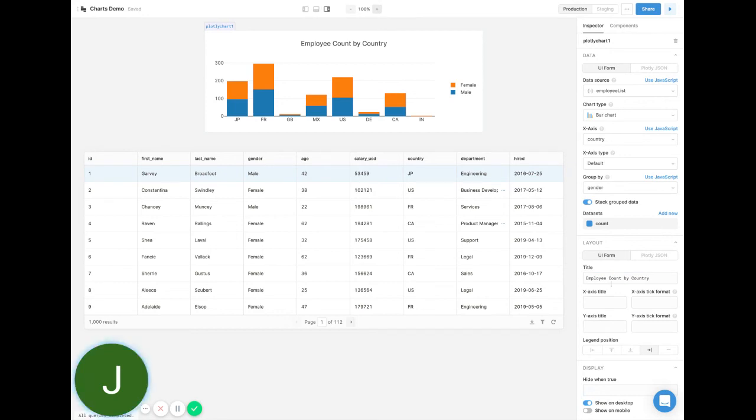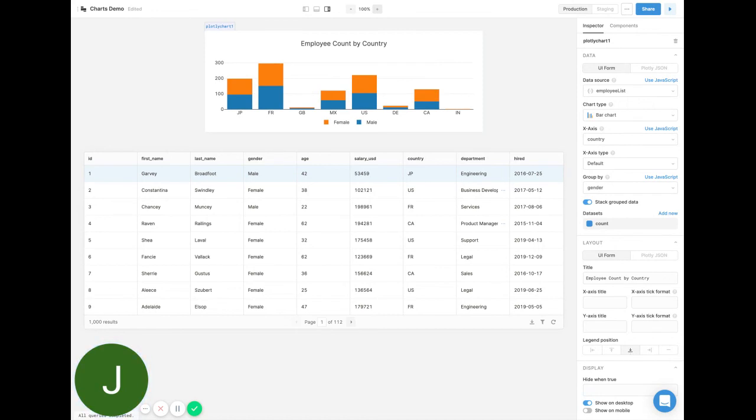Great, and if I wanted to add any axis labels, we could. I'm also going to move the legend down to the bottom. Wonderful. All right, great. You can see on mouse over, it gives you the count for each.